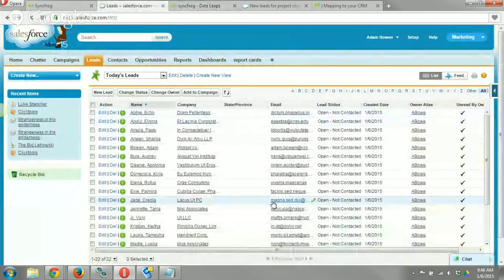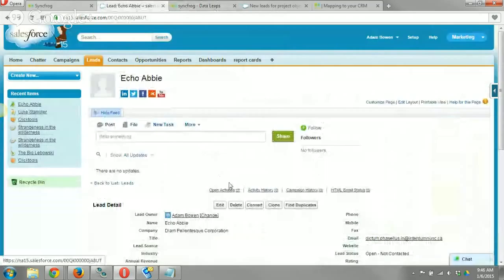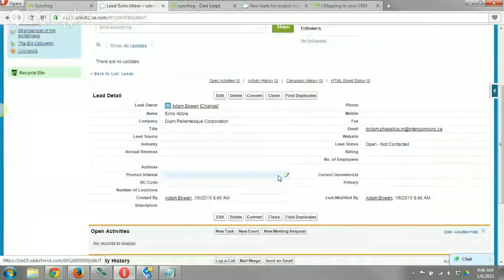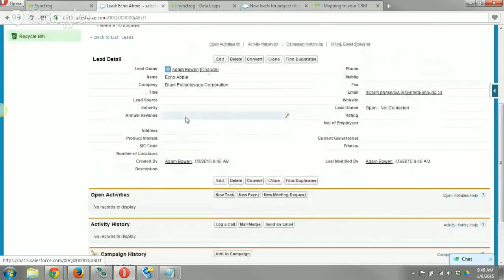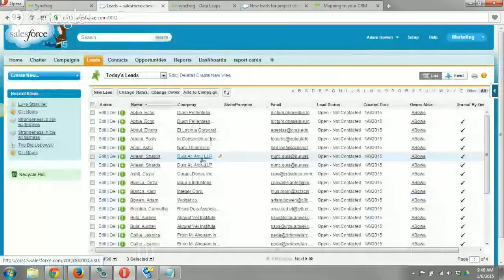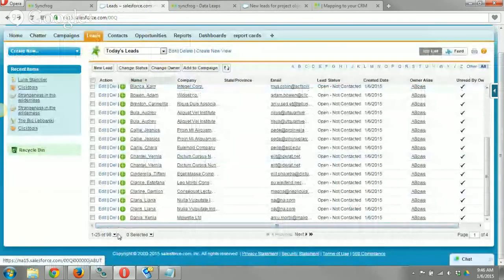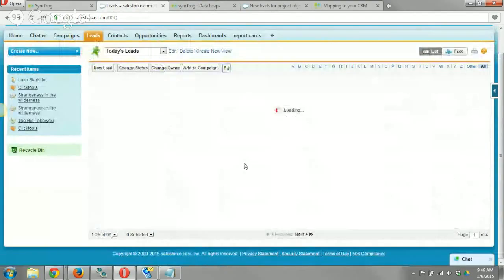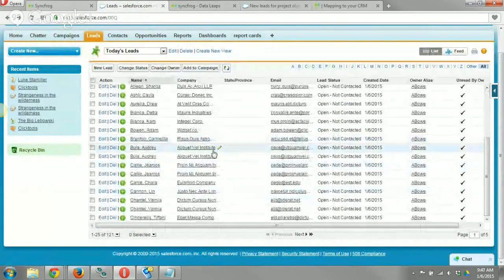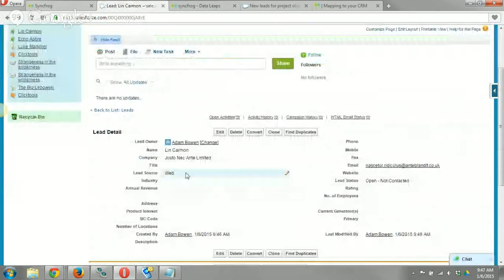We set up our 2 mappings and then just did auto map the rest. And that set everything for us. So Echo Abbey here didn't happen to have a lead source or anything along those lines, but all of our information came over. You can see that it says lead status not contacted. We're at 98. If I refresh again, 121, and if I go to Lynn Carmen, you can see that our lead source came over as well.